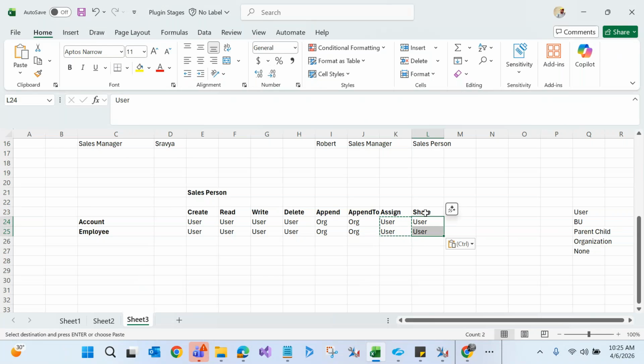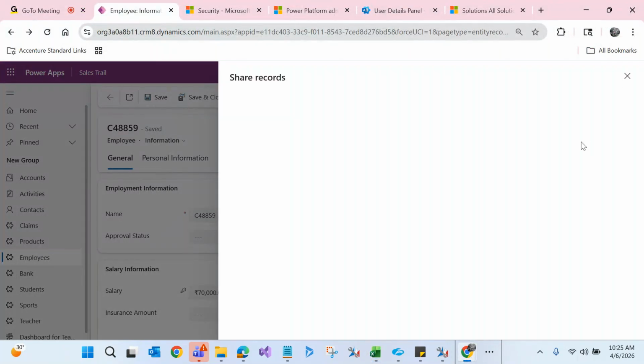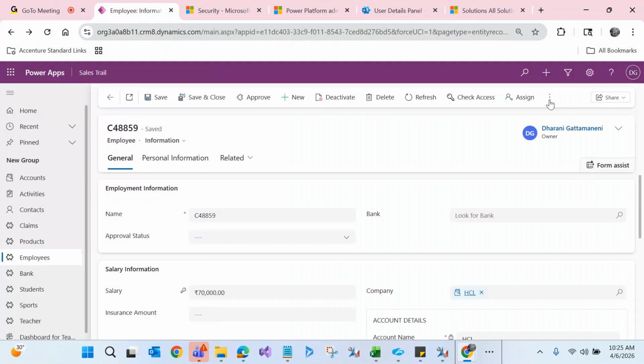Share is also the same. What does sharing mean? Sharing a record means when you click on share, manage access. The name itself says it: you have an employee record. This is your employee record. If you want to show this particular record to anyone, you can share this particular record.